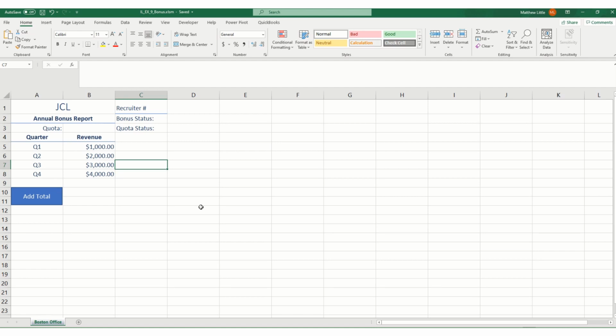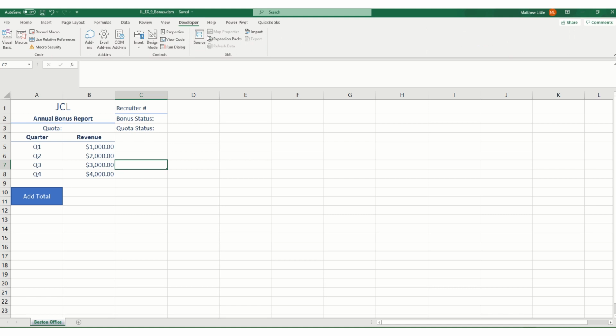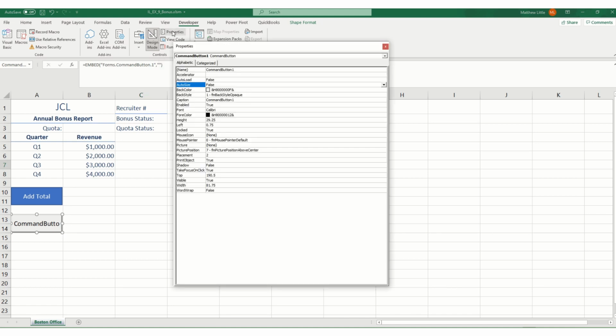Alright, another function that we can do is we can assign macros to command buttons. So let's go to the Developer tab, and you'll see the Insert button here. Click the little drop down, and in this case we want the command button ActiveX control. So you'll see Form Controls and ActiveX Controls, and if you hover over it, it'll say it's the command button ActiveX control. So we'll click that one. Let's put this in A13, down to A14.